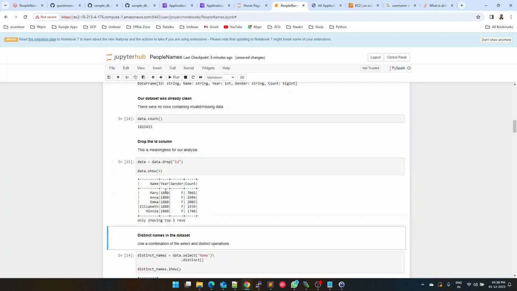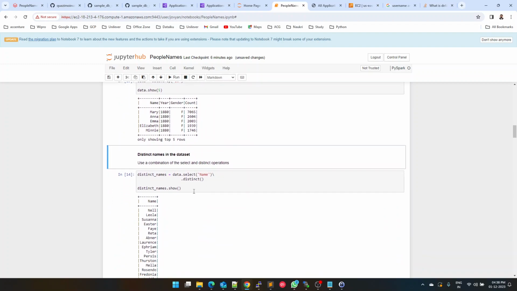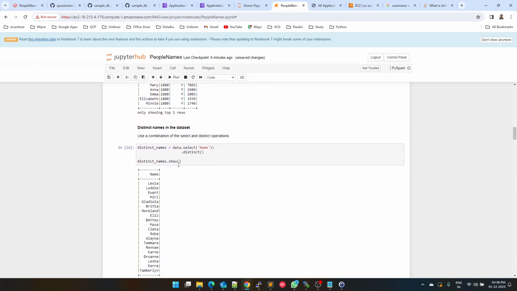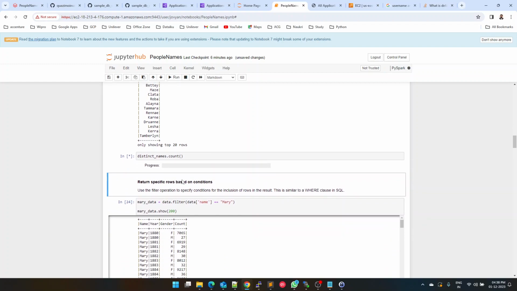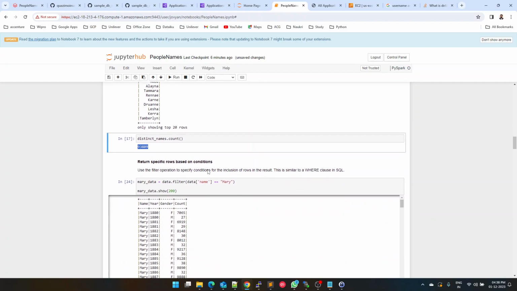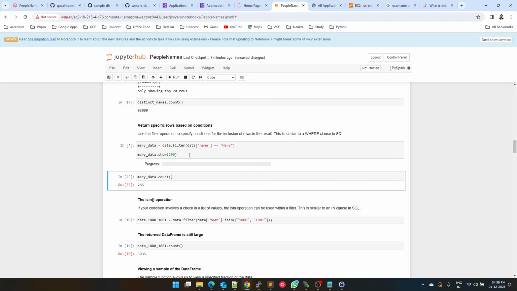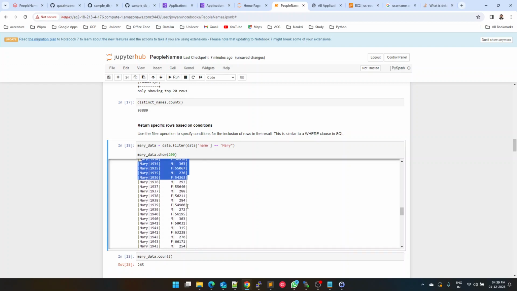We will be dropping the ID because it's of no use. So the ID column is now dropped. And then distinct names. So it will be in thousands. We can even count it. So it's showing the top 20. These many distinct names we have, including both genders. And then the name Mary, how many times it has occurred, in males and females. With respect to the year, the name Mary is more famous in females than males. This data is witness.